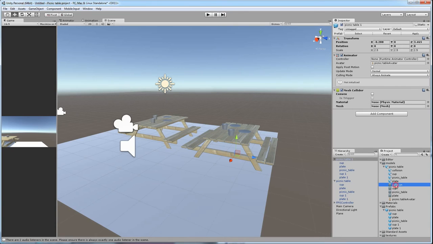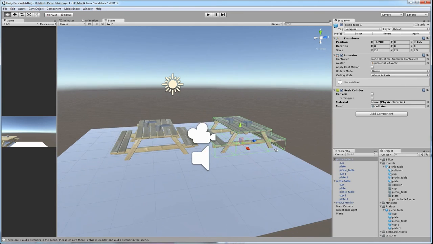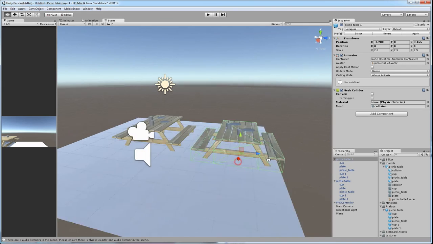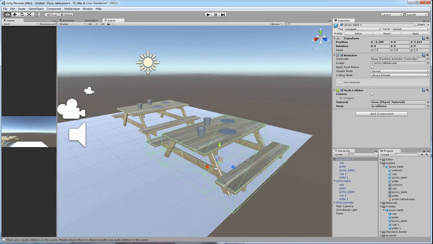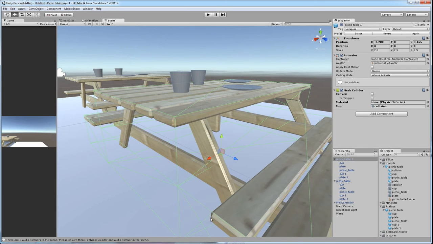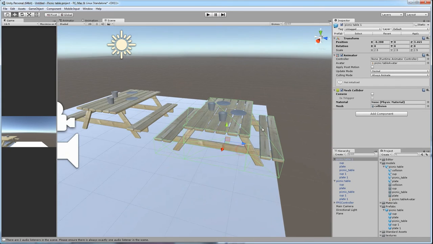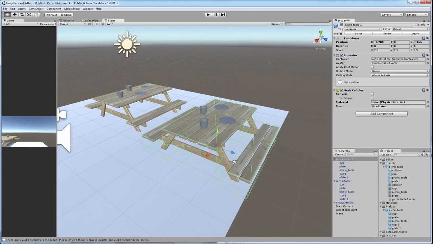So take the collision mesh, drop it inside the collision, and you can see it puts a collision mesh exactly where we need the picnic table to have collision. Instead of using all the tiny little curves and angles of the table as collision, or a very basic square, we've now made a custom fitting collision.